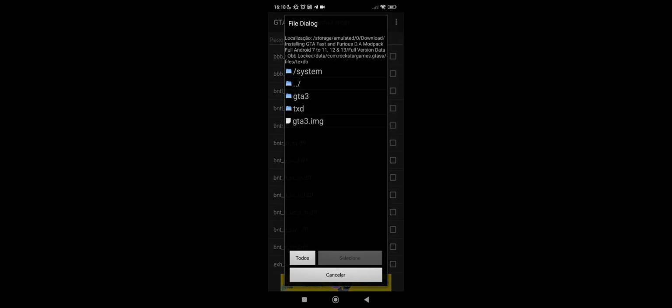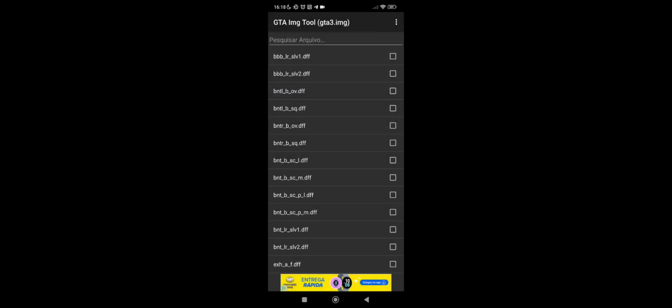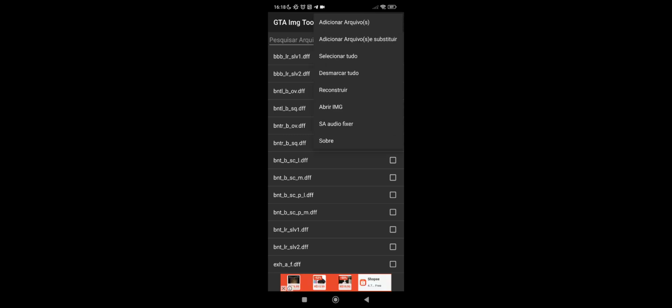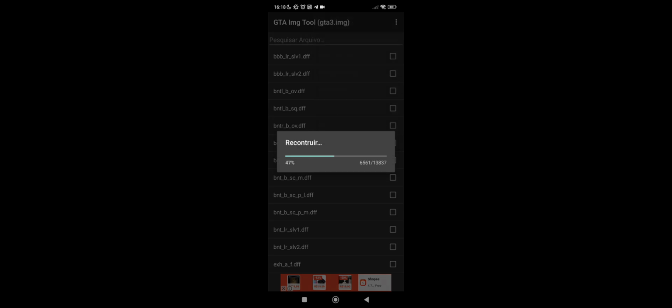Click it. Now let's go back where the DFF of the car is. In the update filter, add. Now we go to the three dots again and click rebuild. In English, it will be rebuild. Click it. Wait a little bit.